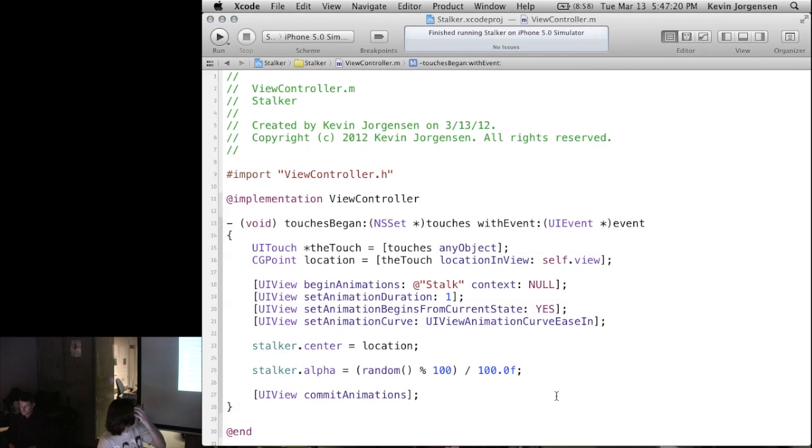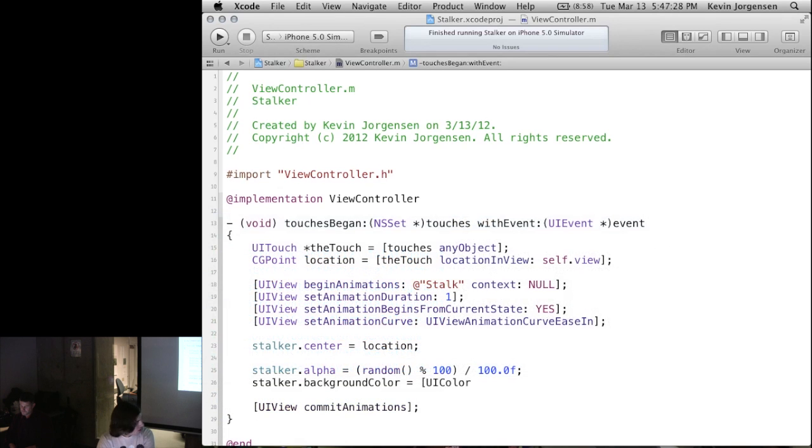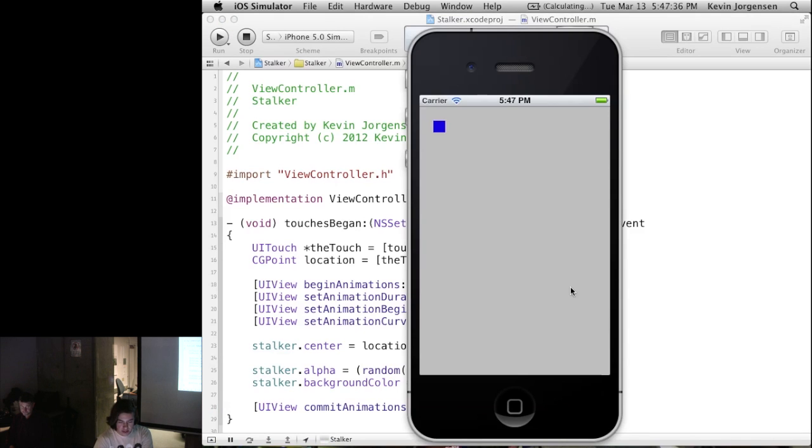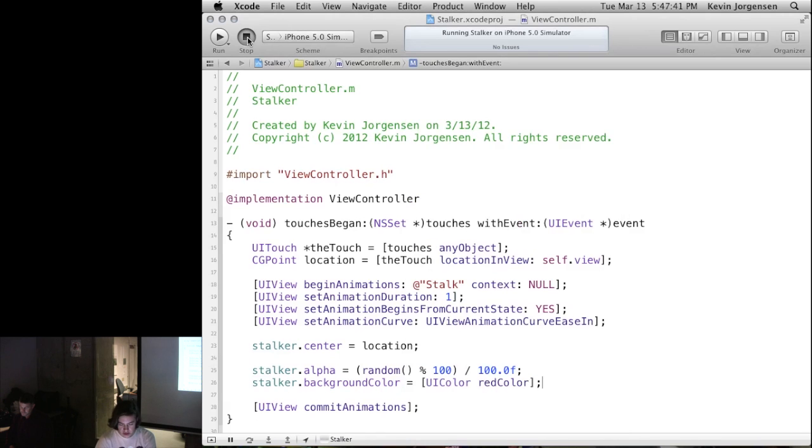We can also change the color. I believe that's also animatable. Stalker.background color. Unfortunately, there's no random color, which would be kind of nice. But let's just say we'll see this the first time. Anyway, so we'll transition from blue to red, and so there's a wide variety of these things that you can change. You can imagine having it, in addition to move, also scale down to a certain width and height, and it will animate all those very smoothly. Any questions about this?